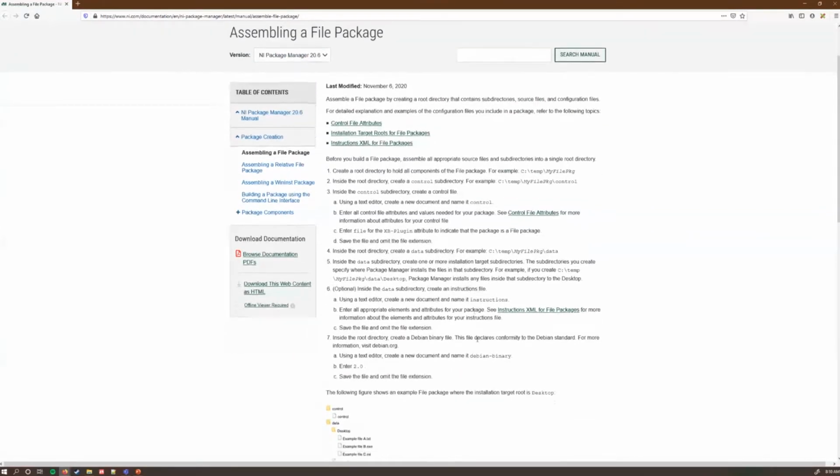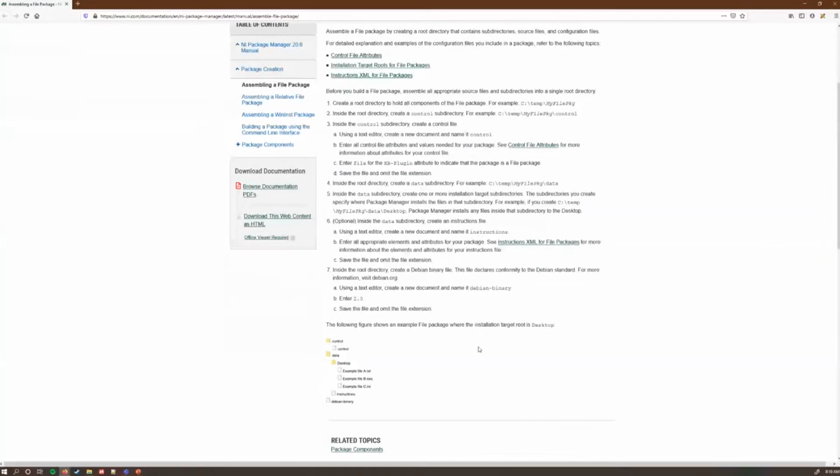But yeah, the control file basically tells NI Package Manager how to actually use the package, what kind of categories it's going to be in, and then the data folder contains the package that we actually want to make, and what our payload is going to be. So yeah, that's the basics of it.